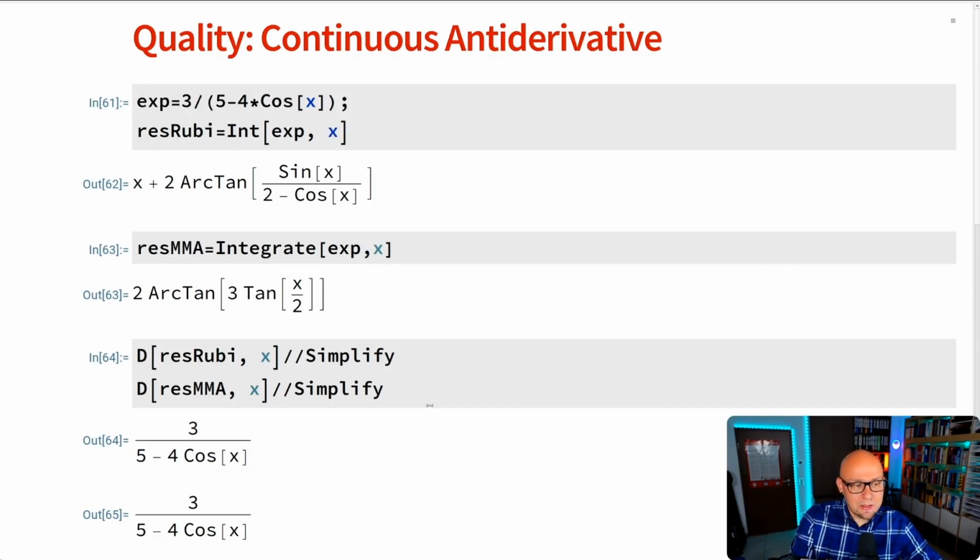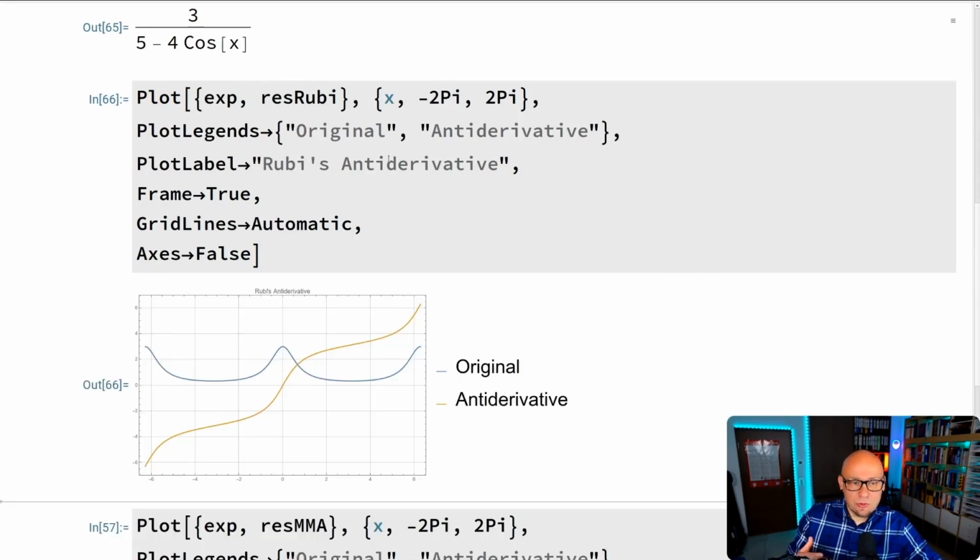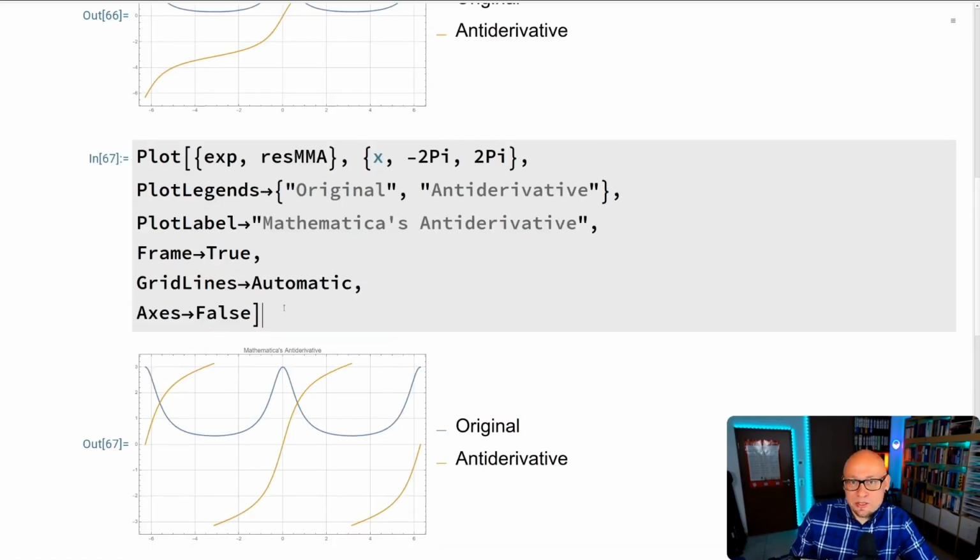And the next step I want to do is just plot the antiderivatives of the result of Ruby and the result of Mathematica. So for the result of Ruby, we see that the original function is continuous in the region I plotted here, minus 2 pi to 2 pi. And the antiderivative is also continuous, which is a good thing. If we look, however, at Mathematica's solution, we see that there are discontinuities in the solution. Generally speaking, it's always nice if you have a continuous function.